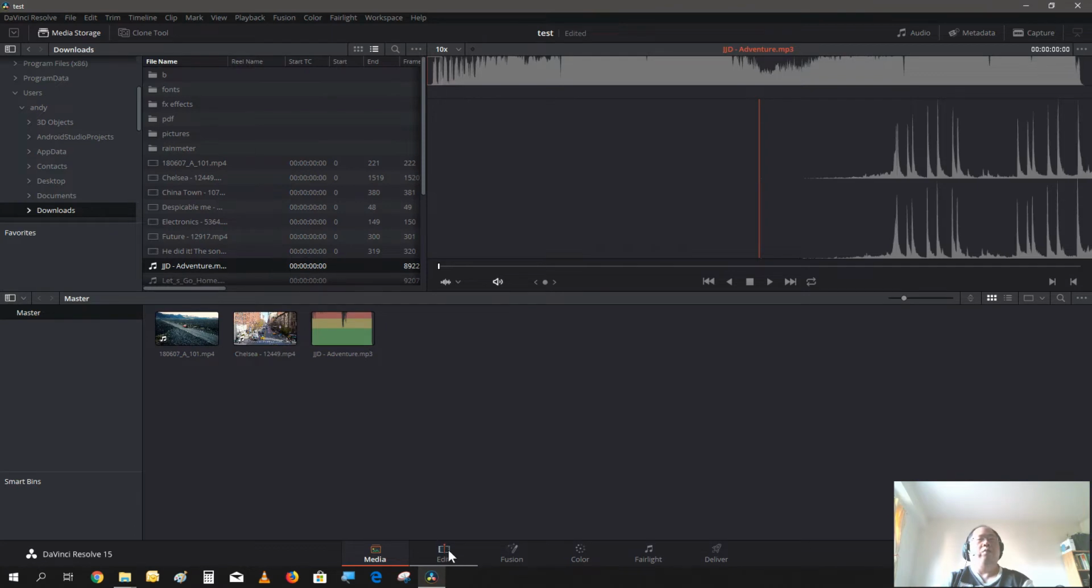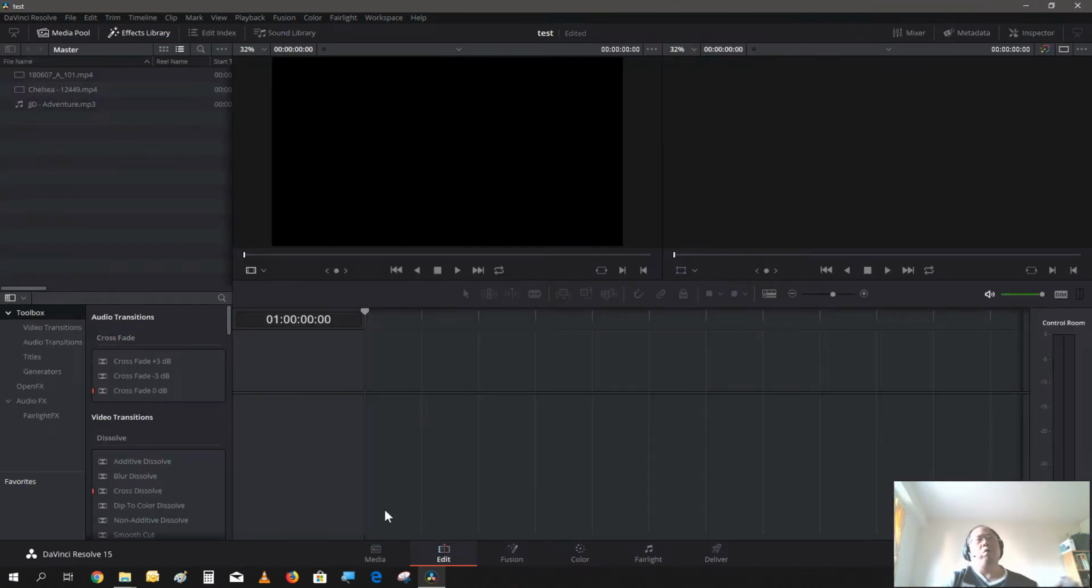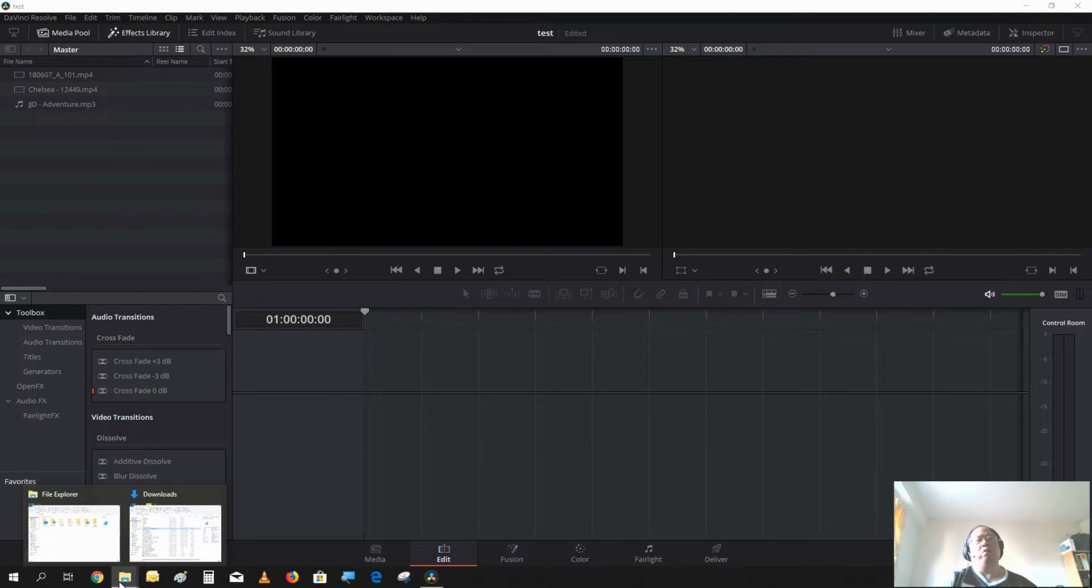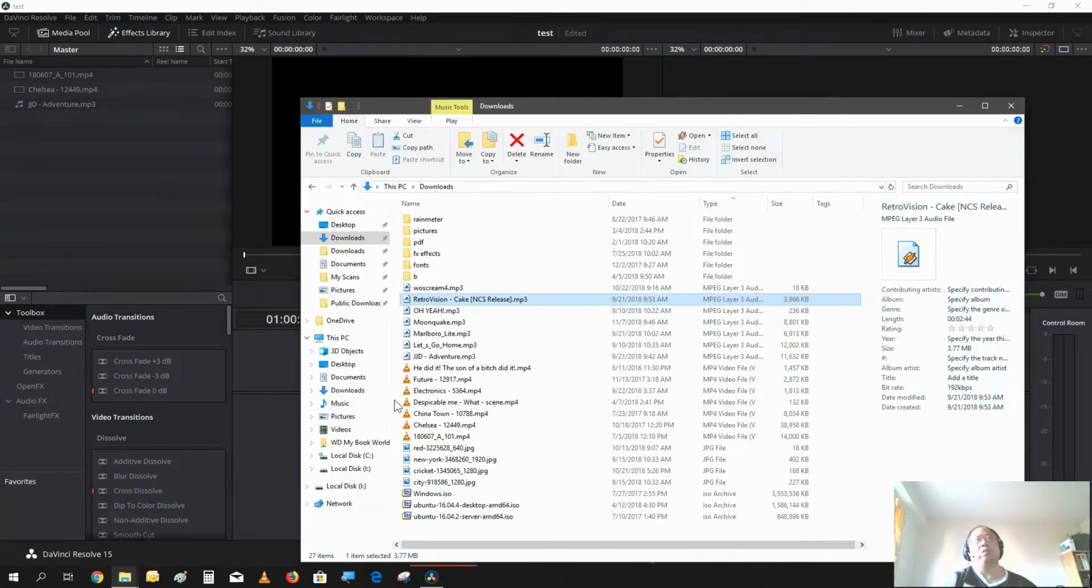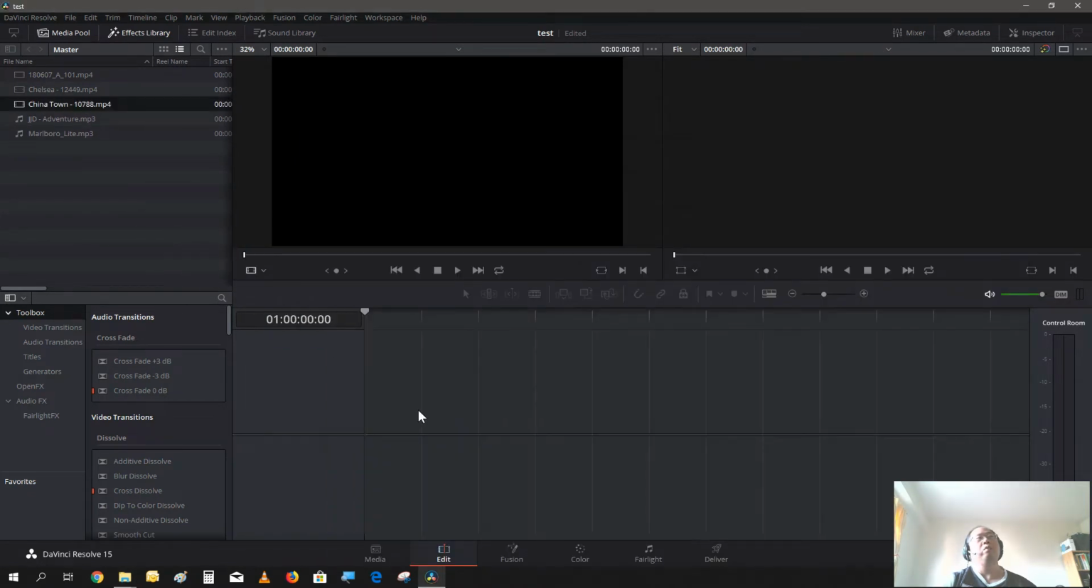Now, if you're working on a very small project and you have just a couple of clips and you don't want to go through all the hassle of dragging it into the Media tab, you could also just go to your file system. So let's just say you go to the downloads folder, and you could just select it and drag it onto your edit tab. So you drag it into the project.